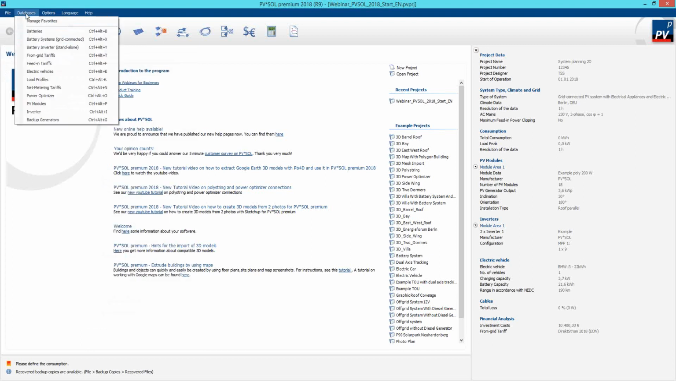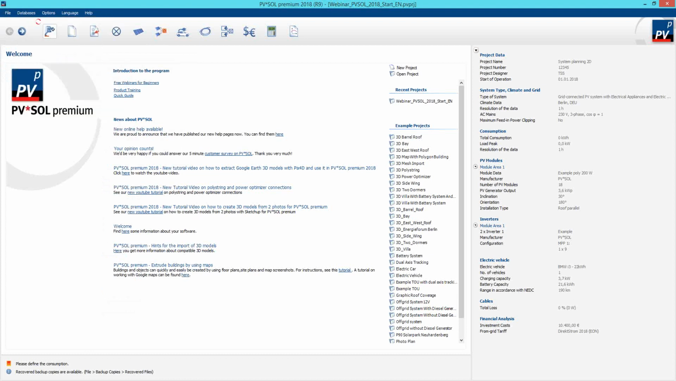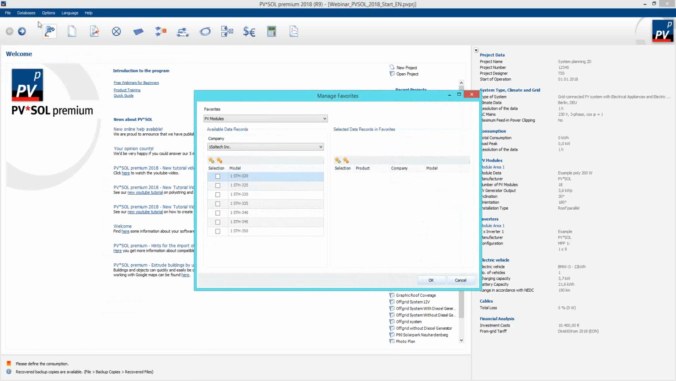Under databases, here you can see how many databases are implemented in the software. We have a huge database for PV modules, more than 15,000 module types and more than 5,000 inverters. And of course, there are also additional databases for load profiles, electric vehicles, feed-in tariffs, from-grid tariffs, and of course, battery systems and battery inverters. But the reason we will have a closer view here is that you are able to manage favorites, because it's very boring and time consuming to select through the huge database of PV modules if you would like to select your favorites.